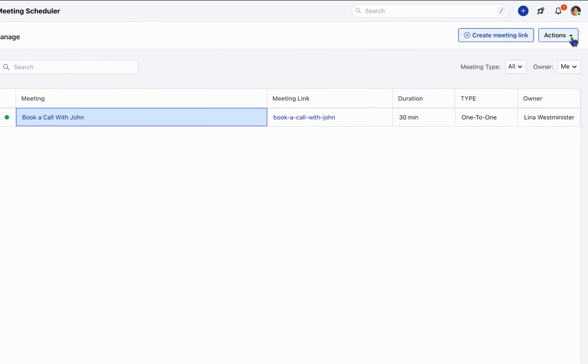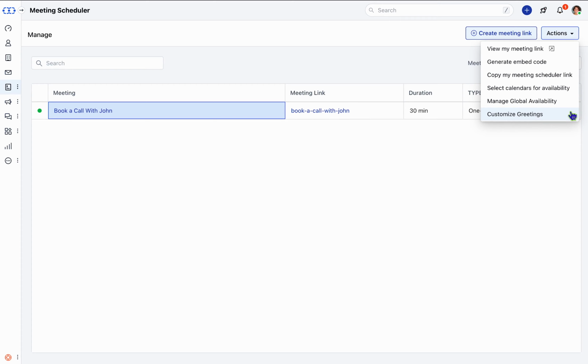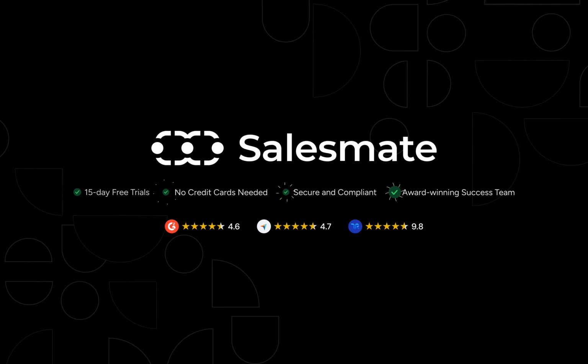Additionally, explore some advanced settings, like meeting links and embedded code, calendar selection and global availability. For detailed instructions on these settings, refer to our help articles for more insights. Empower your sales process with Salesmate's Meeting Scheduler today.